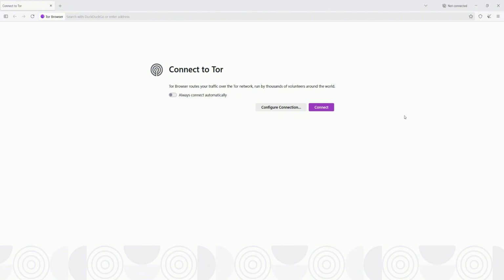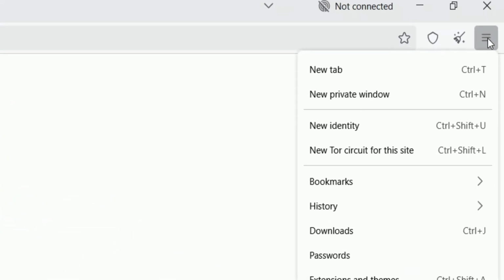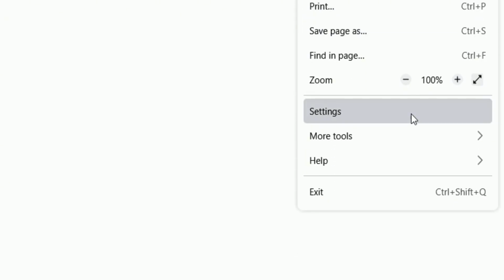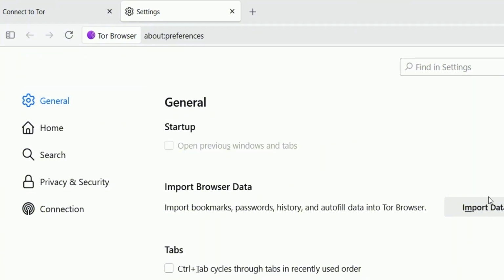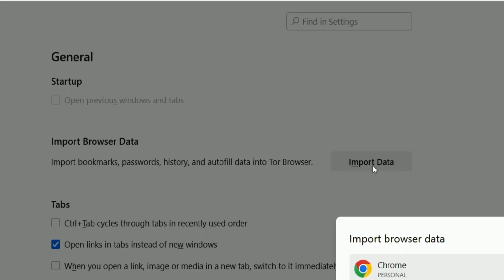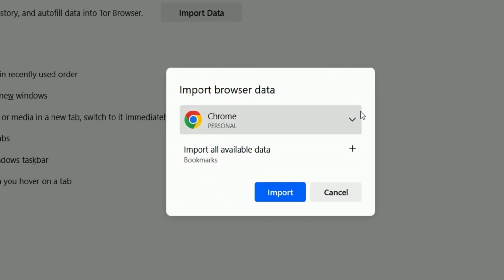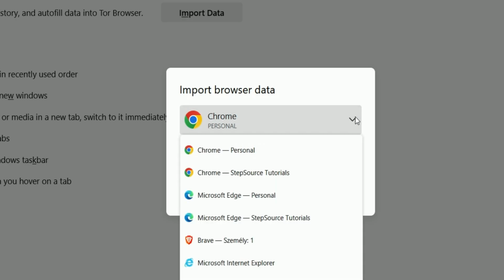Now, click the menu button in the top right corner of the window. From the menu, go into Settings. Once you're inside Settings, navigate to the General section. Find the Import Data option. Click on it. You will now see a drop-down menu that lets you choose which browser you want to import data from. Select Google Chrome from the list.